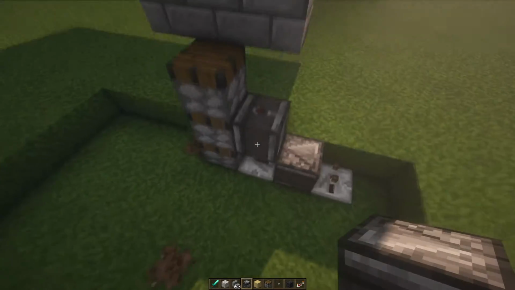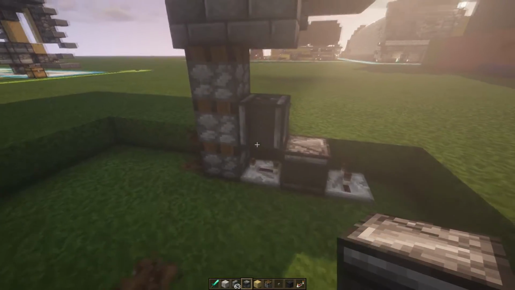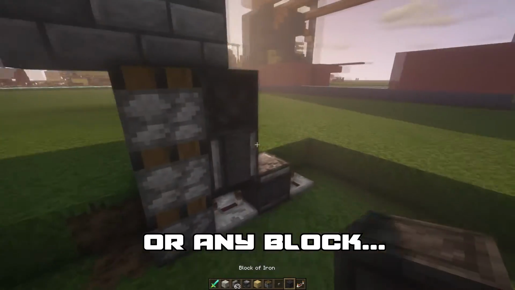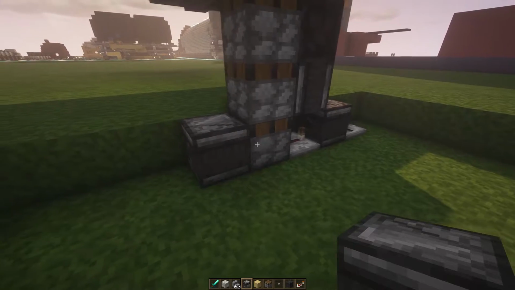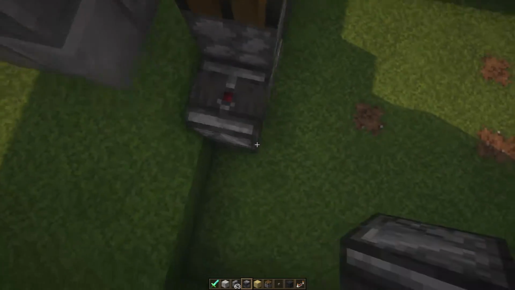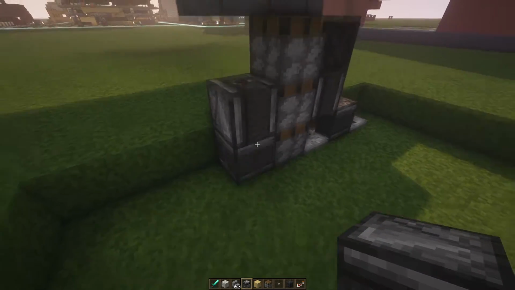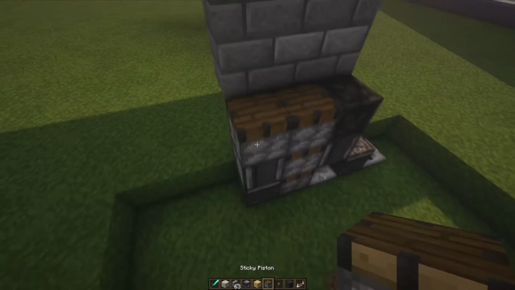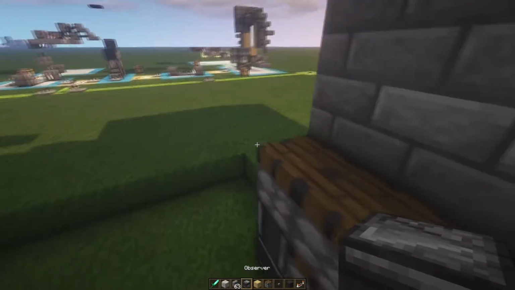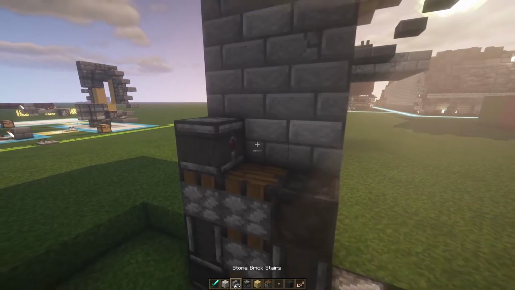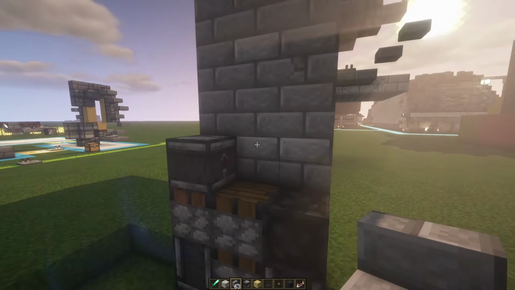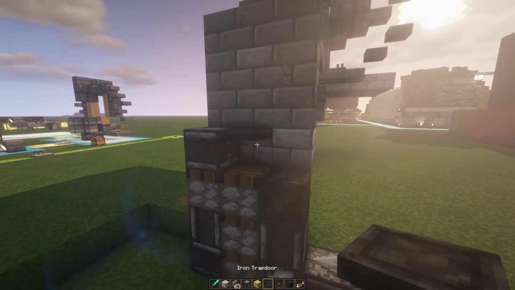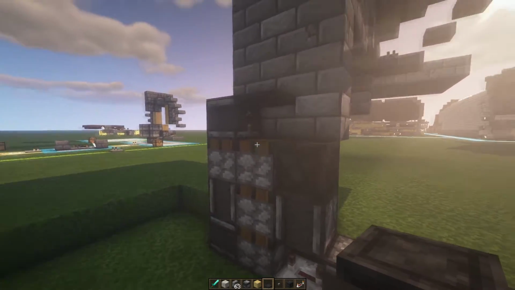grab an observer, and place that facing down into that redstone repeater right there with an iron block on top. Grab another observer and put that going into that first sticky piston right there with another observer going into this first one with a sticky piston on top of that, and another observer facing outwards right there with the trap door going into that spot there above this sticky piston.